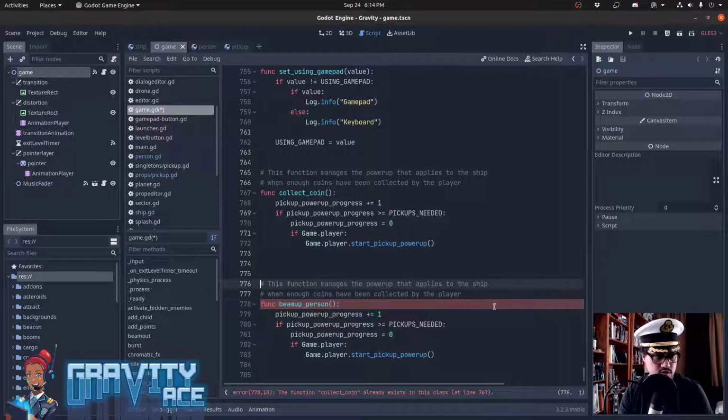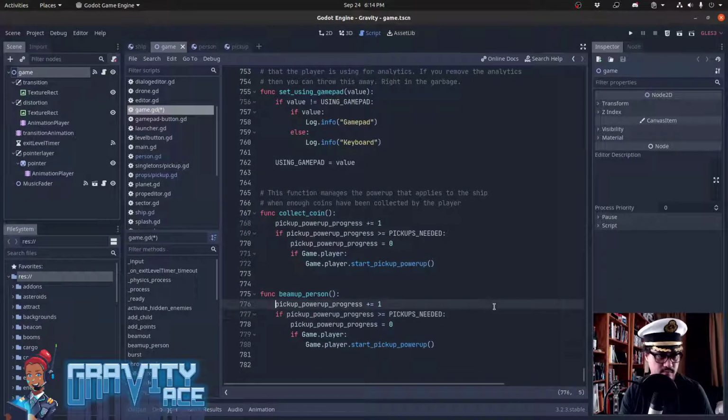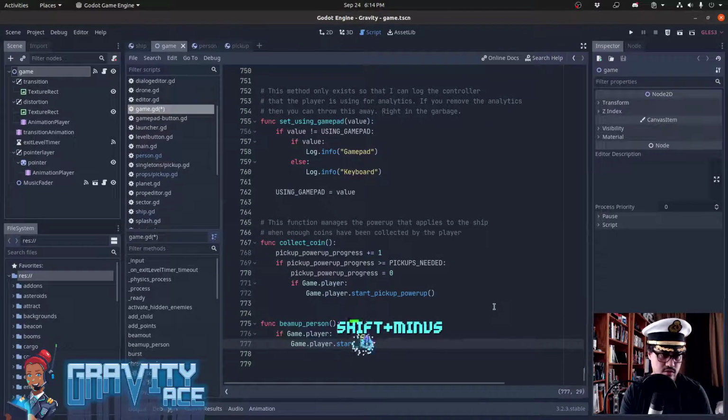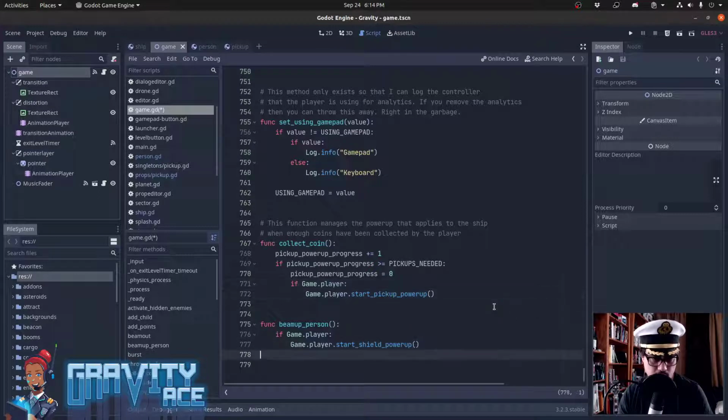I'm just using the same pattern for this new power up. For this one, I don't want to count progress. I don't want to bother doing that. I just want to do this. Each person you collect is going to buff your shields. So it'll be start, shield buff. Let's call it power up. Because I called it power up here, I'll call it power up here.